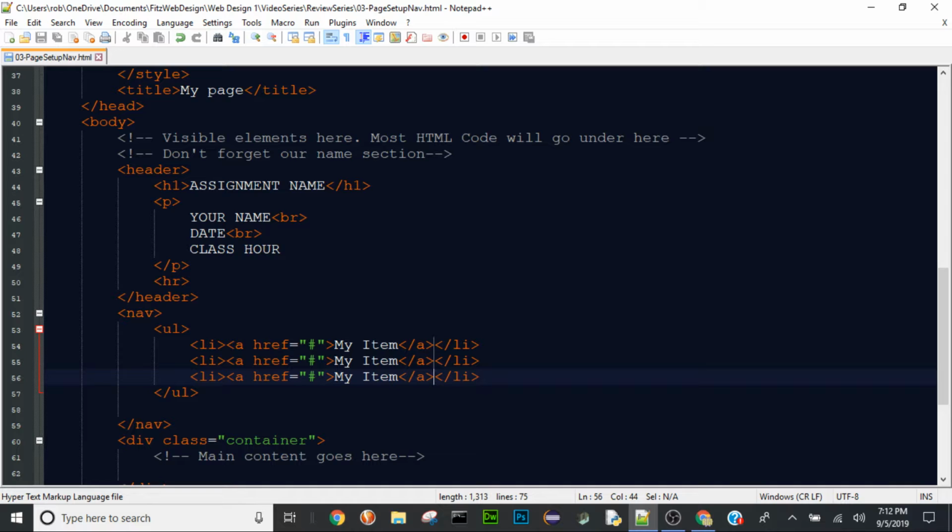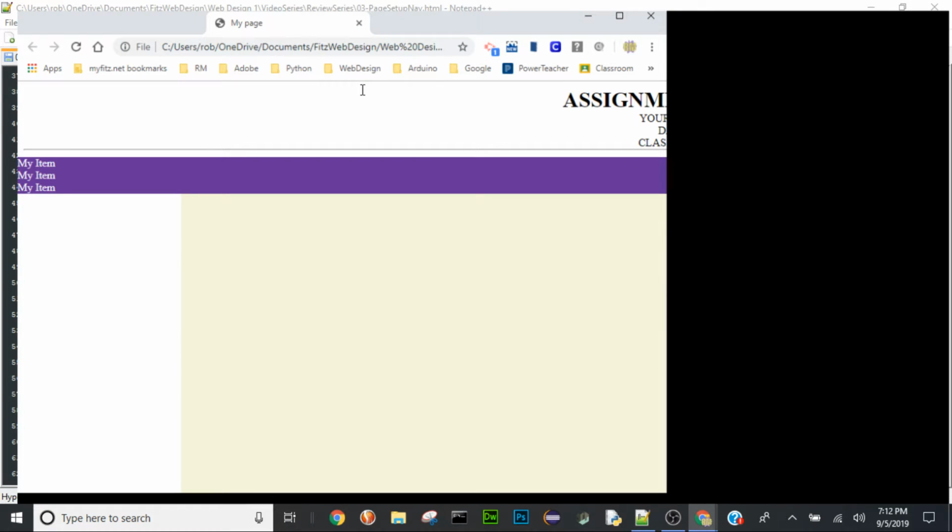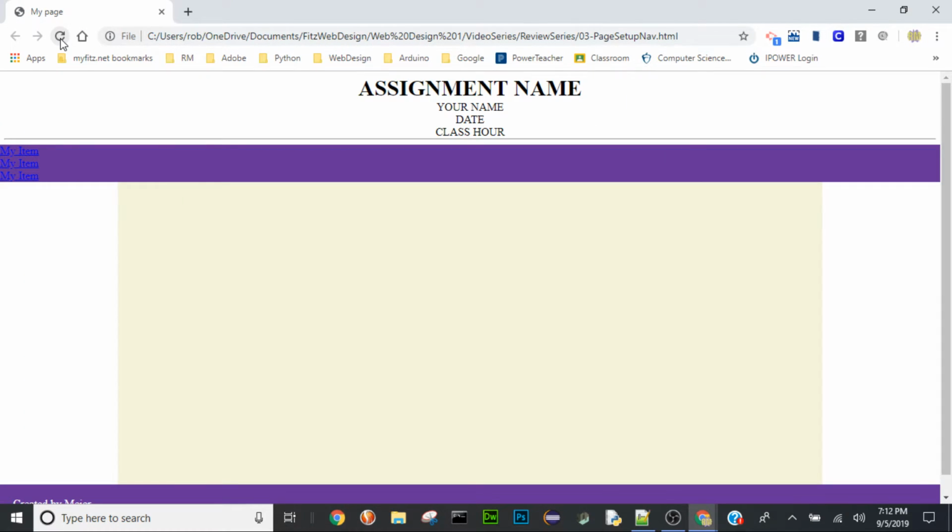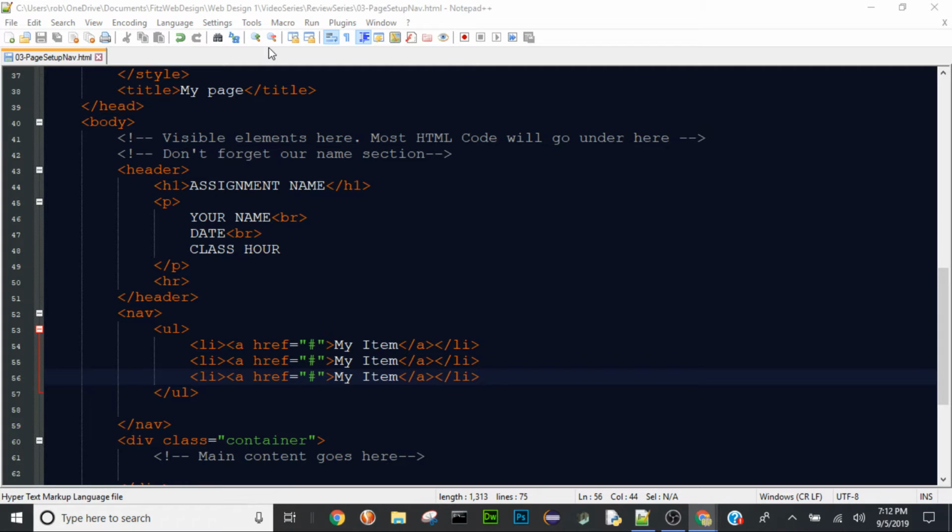And you should be able to see when you refresh that now, instead of just having the regular "my item", the "my item" will become underlined and turn actual colors, like blue in this case, which is the default link color. That is definitely not going to work. So let's go ahead and put our CSS on here and fix this up.